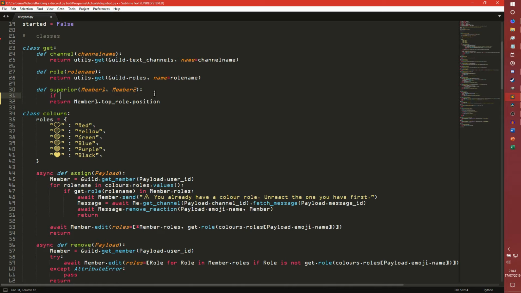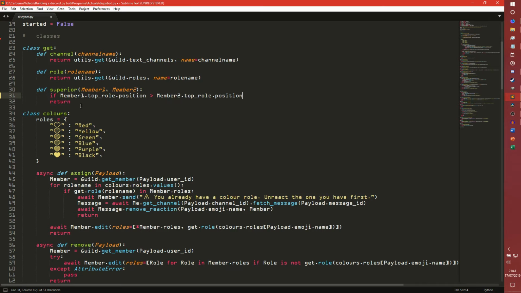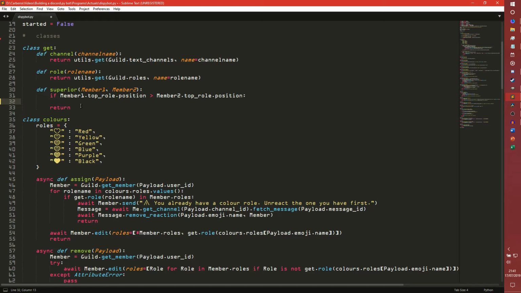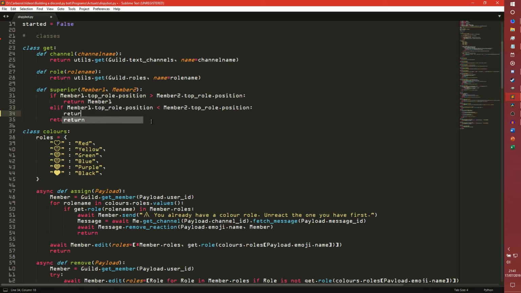We're just going to leave that there for a second. Actually, I could use that whole line really, to be honest. If member1.top_role.position is greater than member2's, then we need to return member1. Oops, elif, and this is an elif, not an else. We need to copy that, put that in, and just swap the sign around. So if it's smaller, then return member2, and if they have the same one, then return None, which will basically do the same job as returning member2.